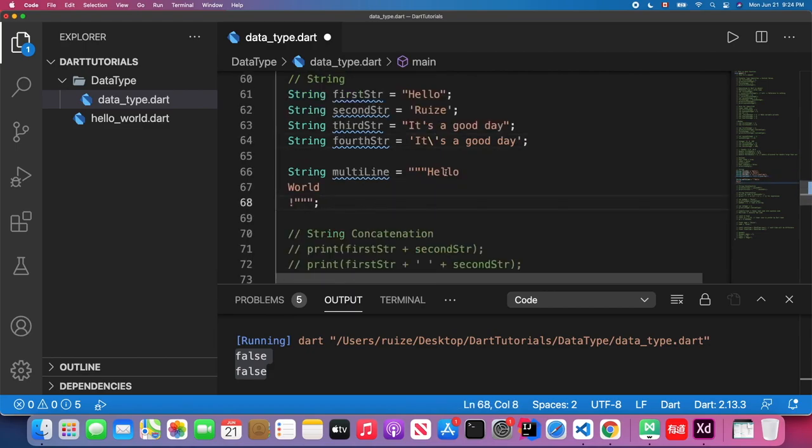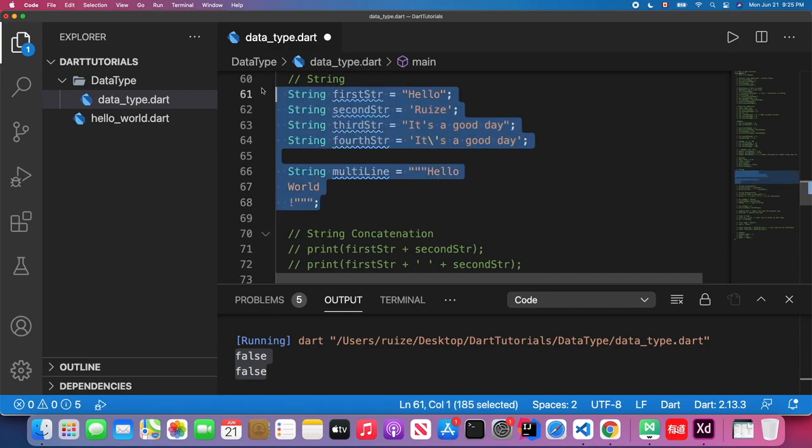Also, you can declare multiple lines of text with three double quotes or three single quotes, either one is fine.